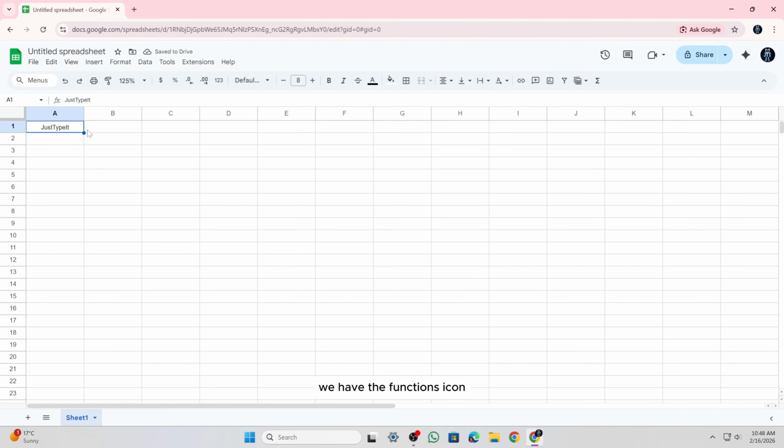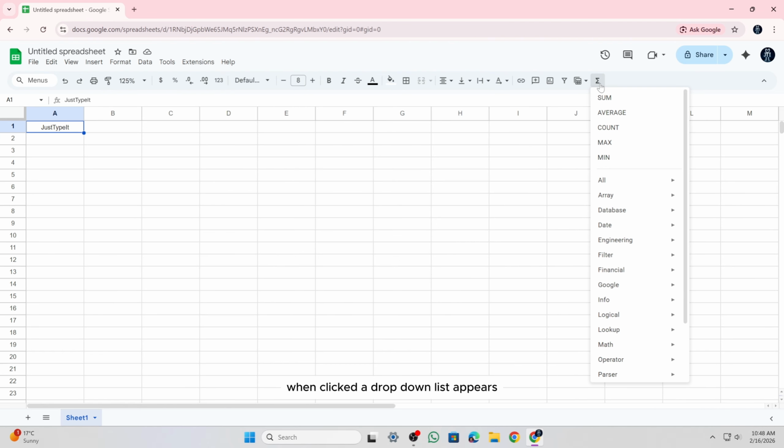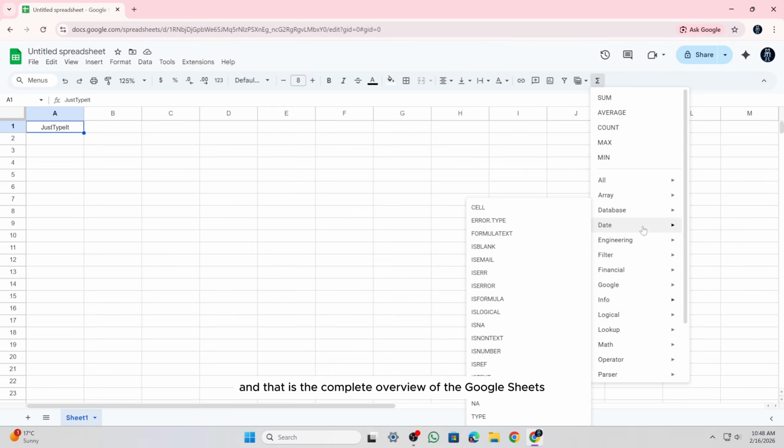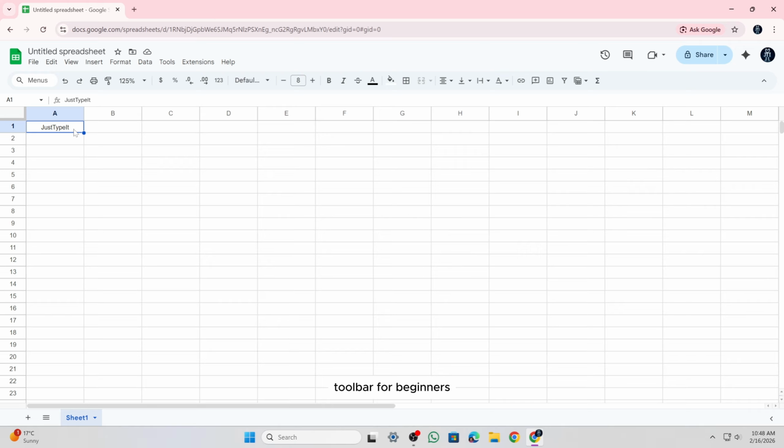Finally, we have the functions icon. When clicked, a drop-down list appears with many built-in formulas like sum, average, count, max, and min. These formulas help you perform automatic calculations in your sheet. And that is the complete overview of the Google Sheets toolbar for beginners.